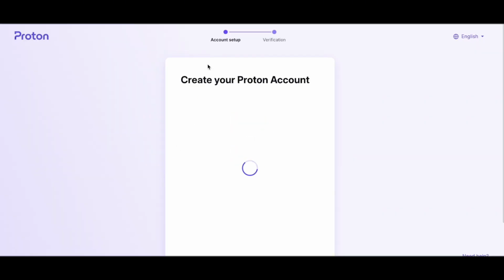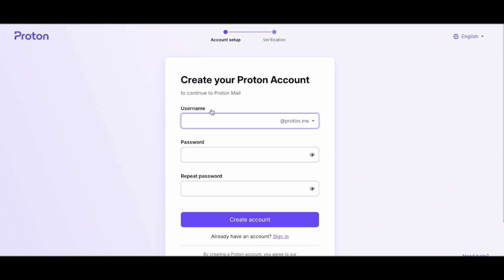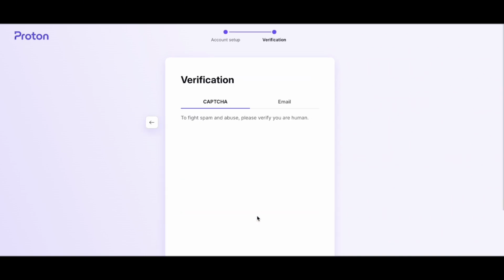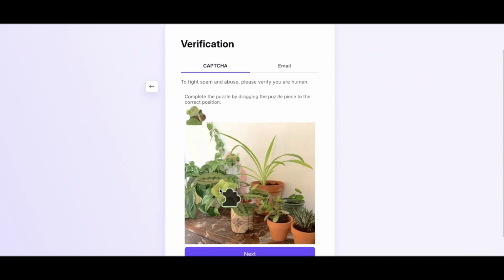And then what you'll have to do next is to simply create your Proton account by entering your username. So here you have to simply enter a username. So I'm going to enter a random username. Then here you have to create your password and then simply repeat the password. So make sure to put in the correct password here and create a strong password, and then simply click on create account. And then the last step is to verify that you're not a robot.